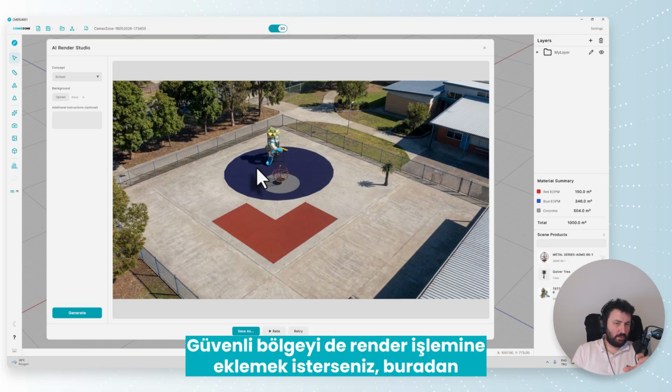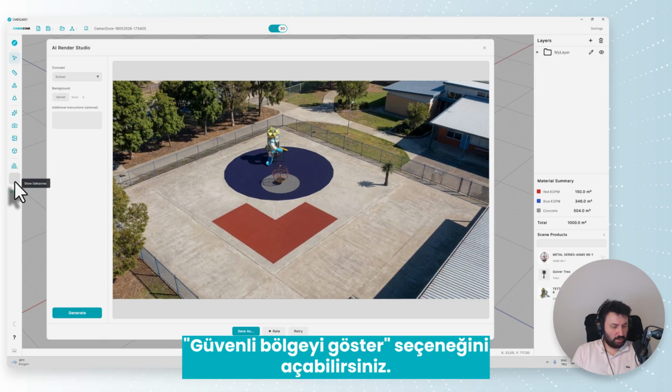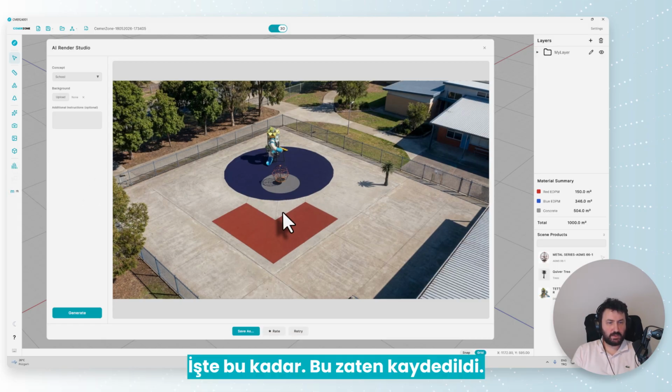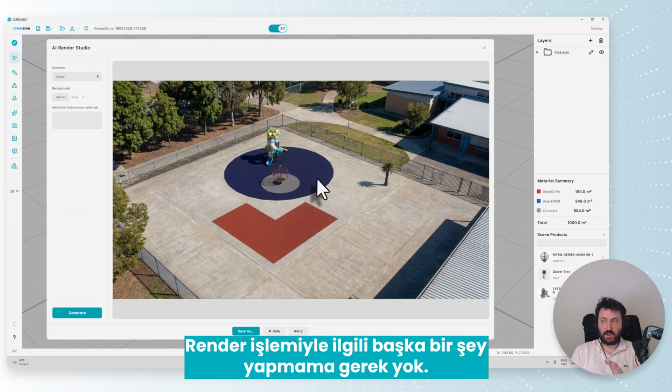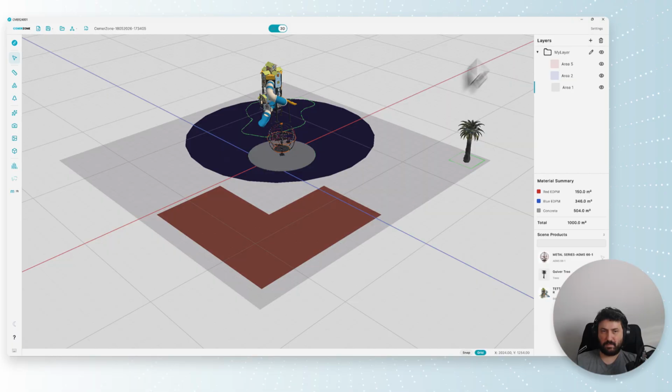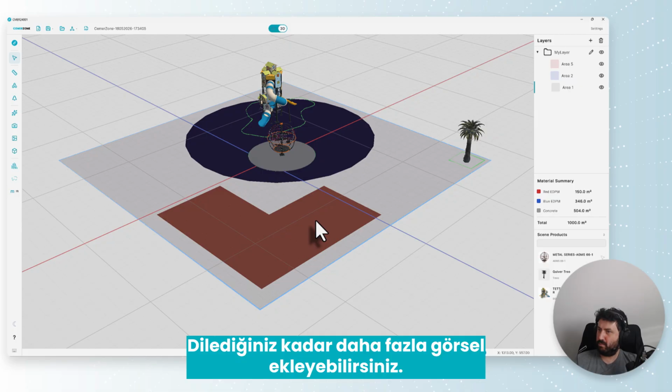If you'd like to also add the safe zone in the render, you can. You can open the show safe zone over here. That's about it. This is already saved. I don't have to do anything else with the render. You can get more renders as you like.